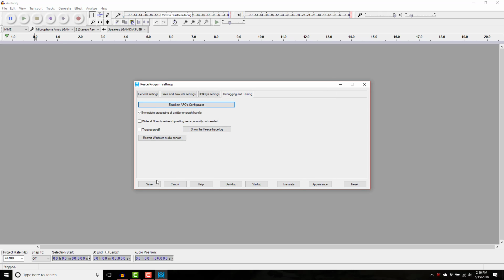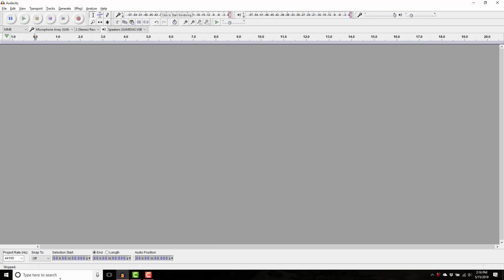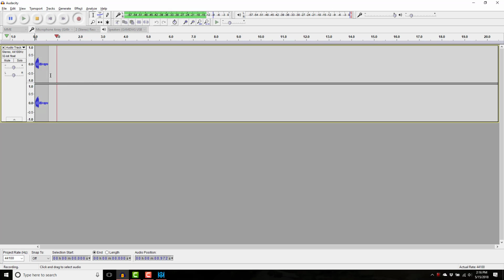So after you do that, you can see that it's configured. Then all you need to do is go into the PEACE settings, which I'm back in here, and I'll show you what happens when you do the preamplifying gain. You select the microphone array over here. I'll show it in Audacity on the side here. You can see the levels and the volume of the mic.